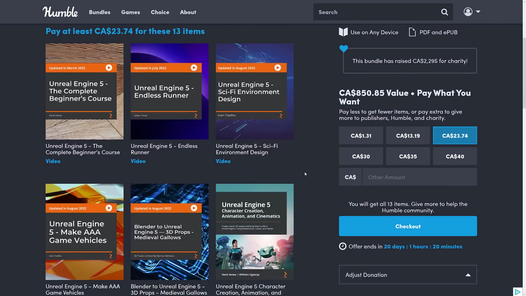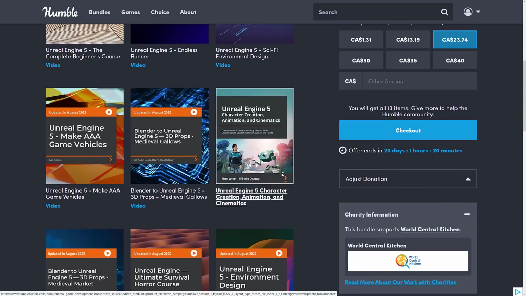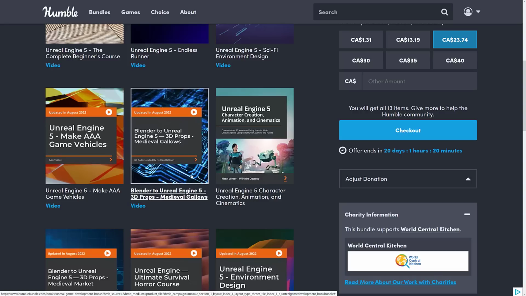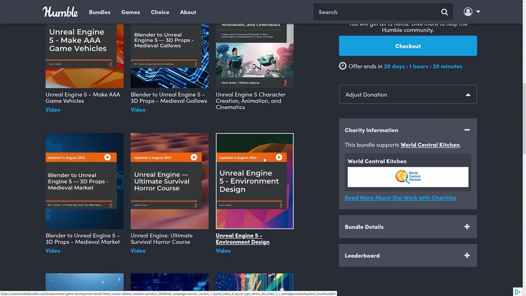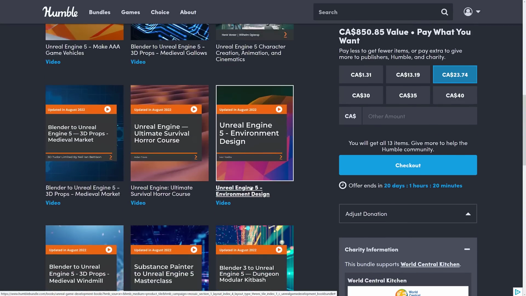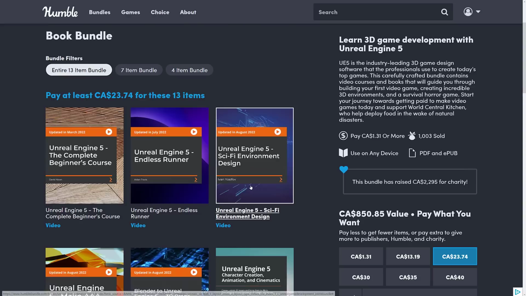So at the top tier here, you're getting Unreal Engine 5, the Complete Beginner's Course, Unreal Engine 5 Endless Runner, the Unreal Engine 5 Sci-Fi Environmental Design, Unreal Engine 5 Make AAA Game Vehicles, Blender 2, okay, Medieval Gallows, okay, that's not a repeat. Unreal Engine 5 Character Creation, Animation, and Cinematics, and then everything we looked at below. So, pretty nice swath of stuff here.